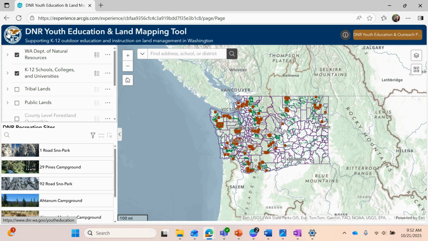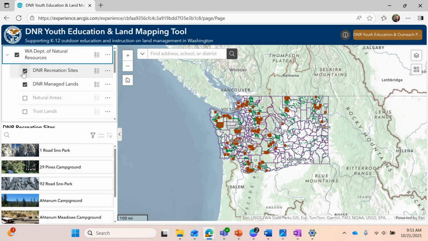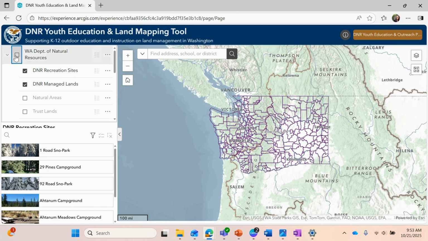The YELM tool was created using ArcGIS. If you aren't familiar with GIS or Geographic Information Systems, it is a technology that is used to visualize geographic data. GIS maps allow users to evaluate place-based data and overlay different data sets to draw connections and discern patterns. The data sets are referred to as layers, which can be turned on and off using the panel in the top left-hand corner of the screen.